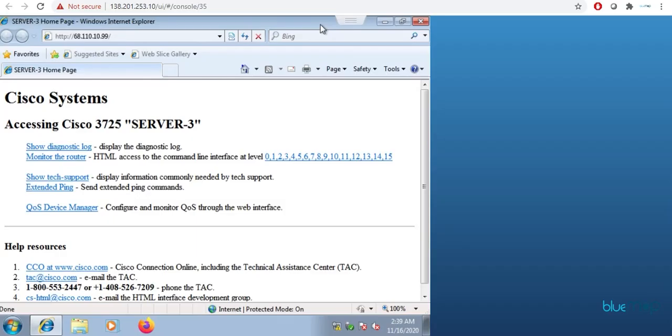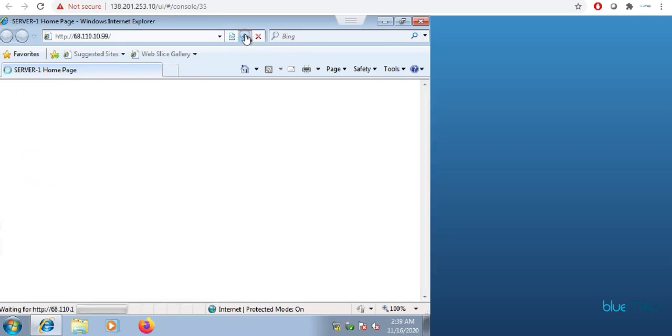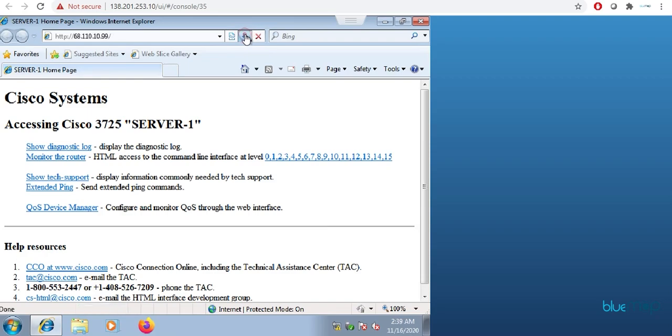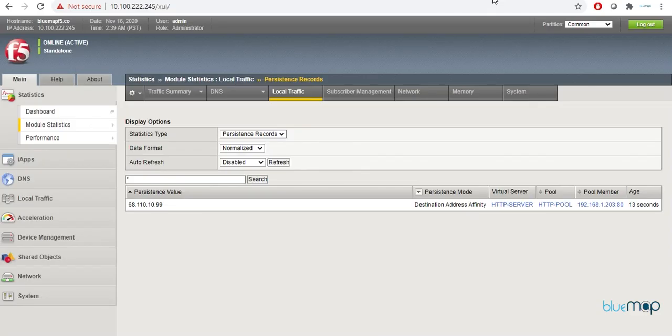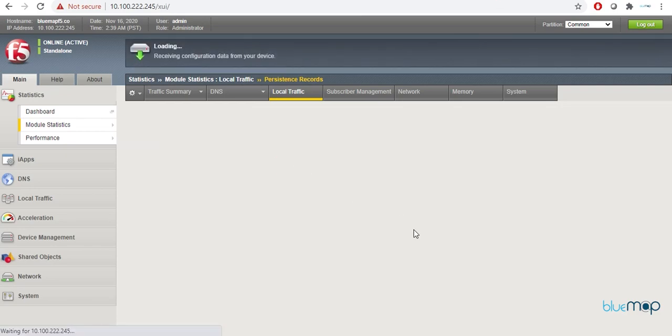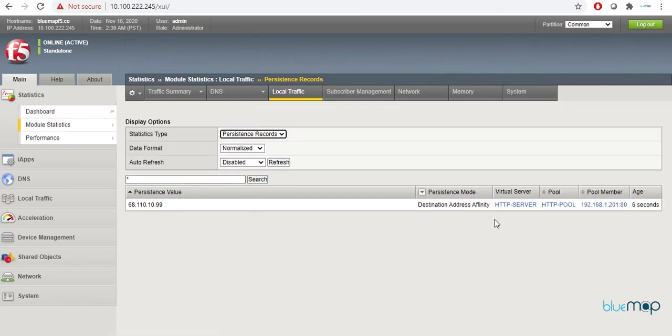So let me go back to the client and refresh this connection. So we are at server 1. At load balance, now everything will be at server 1. This is just a fallback scenario which I wanted to show you. Again, let's go back and refresh this entry. So now you see the destination address affinity has been created for 192.168.1.201. That is my server 1's IP address. Okay, so this is what I wanted to show you.